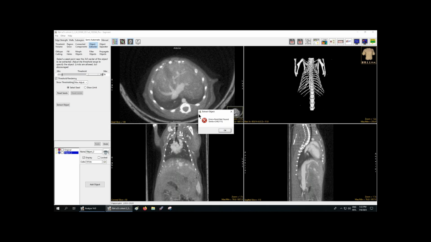Sometimes you're greeted with this error in which it says that there's no point found. This is usually due to the fact that the intensity values of the region that you would like to segment are not found within the intensity values that you have selected, in which case you just have to increase your intensity selection. Once that's done, you can see that it's very clearly defined, and you can do that for the different objects as well.